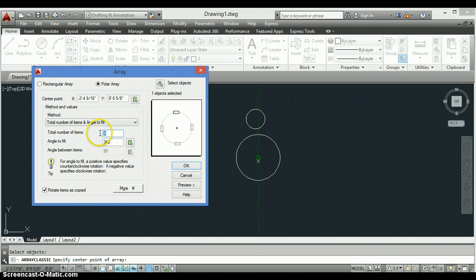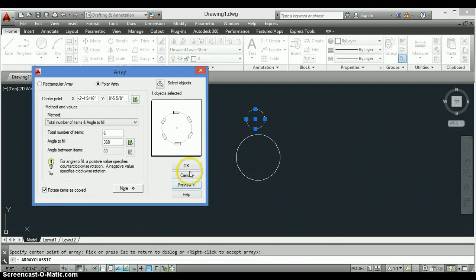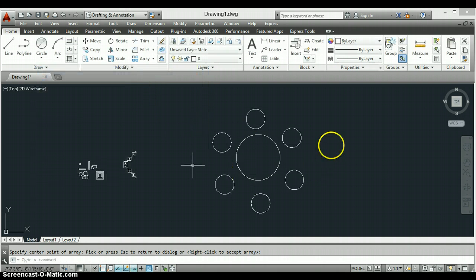Then we can put in the objects. Let's say I wanted 6 chairs. I hit preview. Shows me a preview. I hit enter. And then I can hit OK. And that puts chairs around my table.